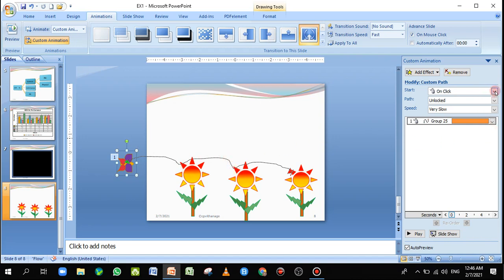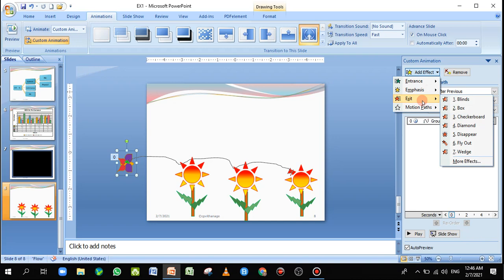Likewise, here I am going to say not only with previous, but after previous, then it will automatically come after the slide. Okay, so this is how we can do it. Another thing is, I didn't show you the exit one.